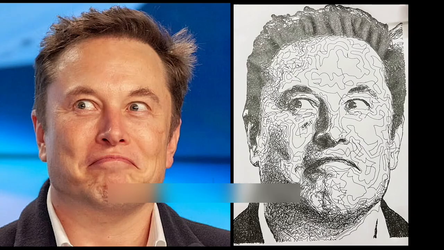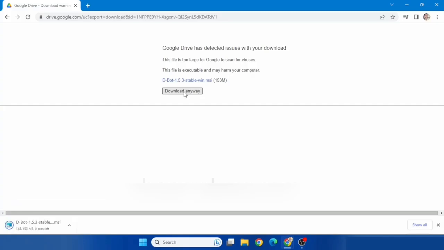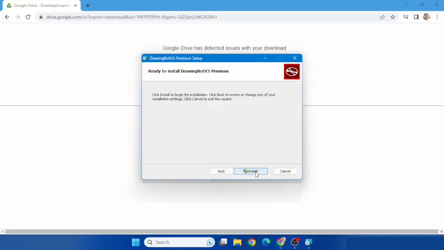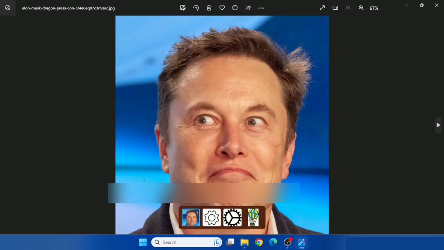Now let's see how to do Scribble drawings, like this. Go to the product page description, and download the U2DRAW software and install it. Open U2DRAW. Let's draw this.